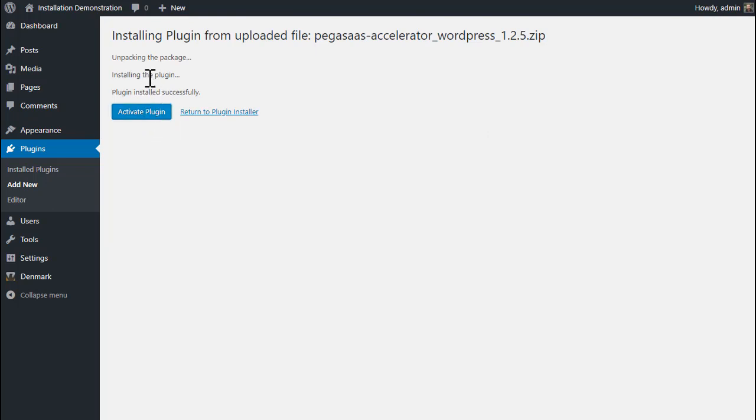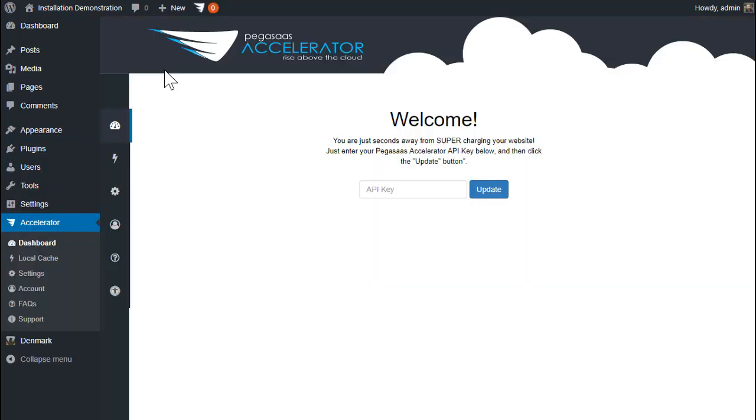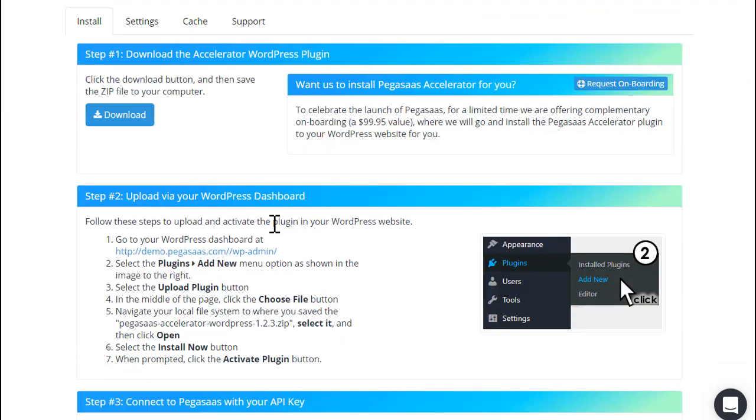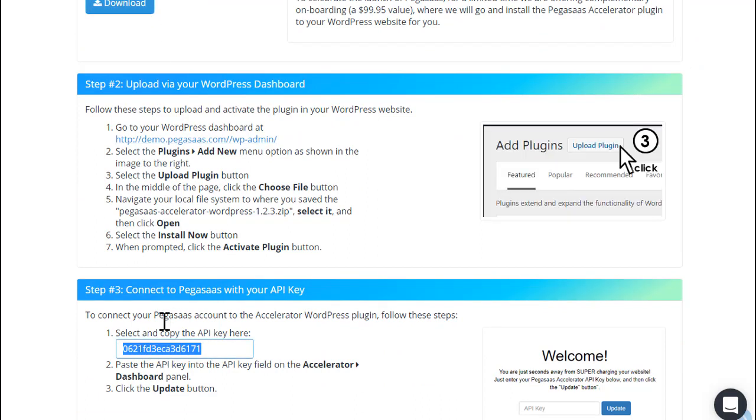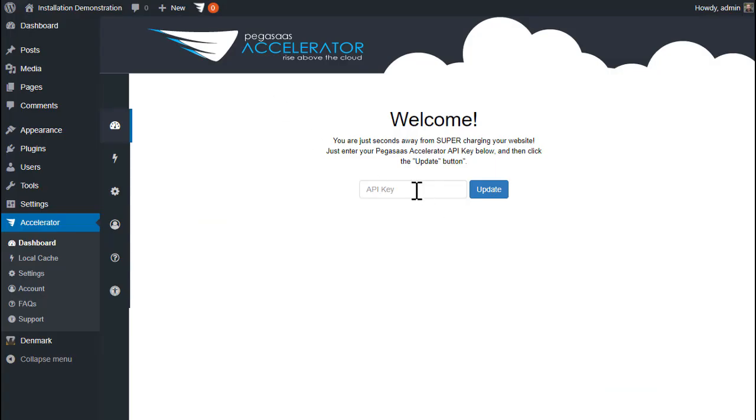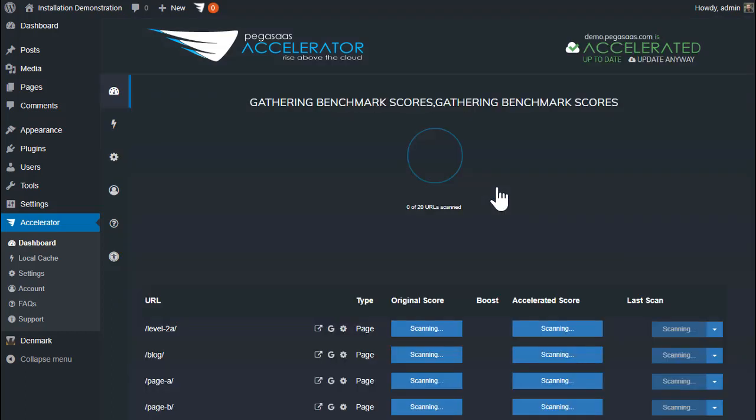At this point, it's going to ask us for our API key. This allows us to interface with the Pegasaas API. We just go back to our account homepage and we select this API key here, transfer it to this field, and hit Update. At this point, there isn't anything else you need to do. We just sit back and, if you like, grab a coffee, as we say here. The Pegasaas system automatically optimizes your site.